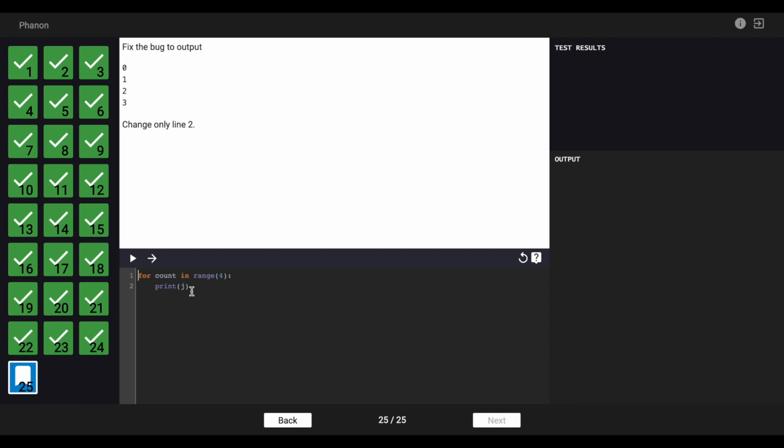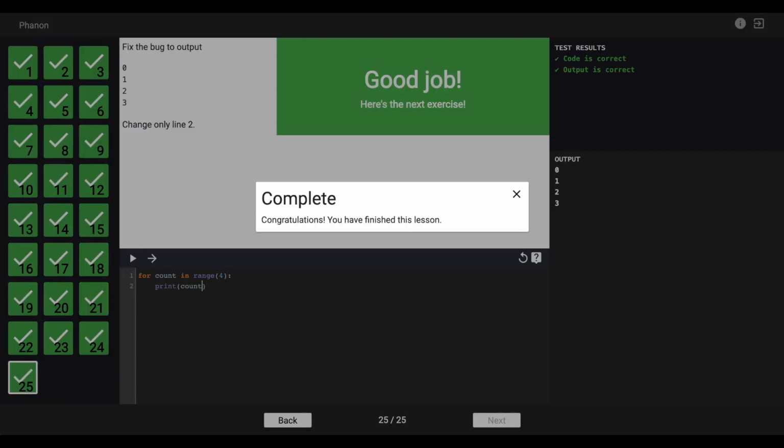Fix the bug. Change only line 2. Okay, so I gotta change that to count. Sweet, congratulations, I'm done. I even have time for a quick sandwich.